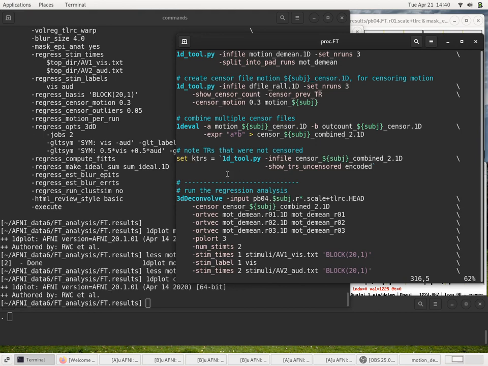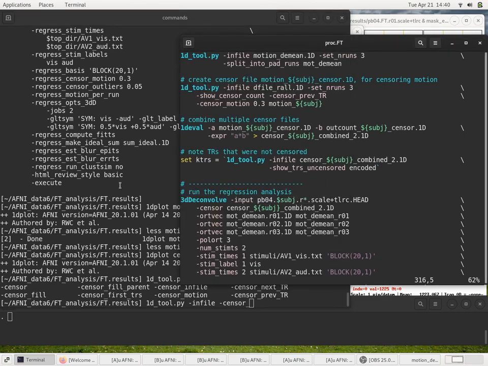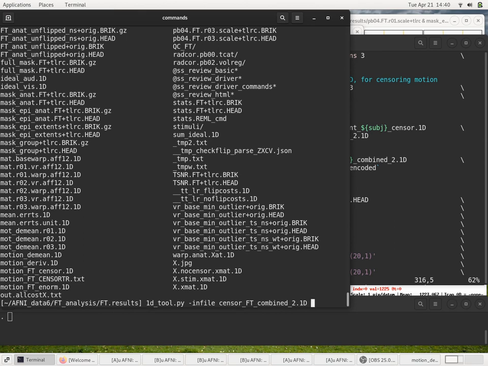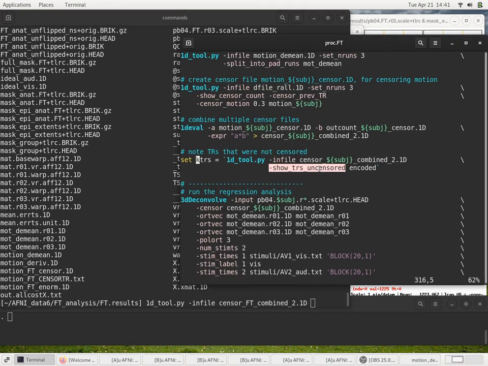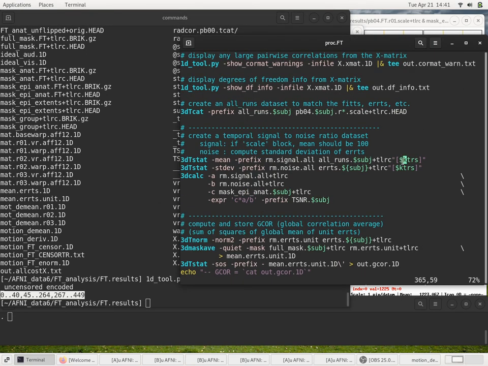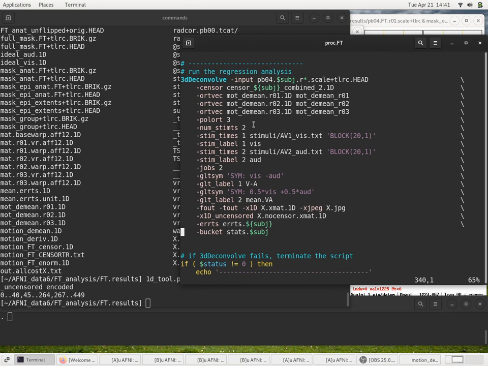And just to see it, I'll run this on the command line so you can see the output. If we run with -infile censor, oops, I've got a dash there, that's why it's not tab completing. And then I'll just grab the show_trs_uncensored encoded. So that command will output a list of time indices, and this is like AFNI sub-brick selection or time point selection. So then that string can be applied later on inside the square brackets. Okay, so I think I'll just end this video right here, and then we'll get into 3dDeconvolve in the next one.